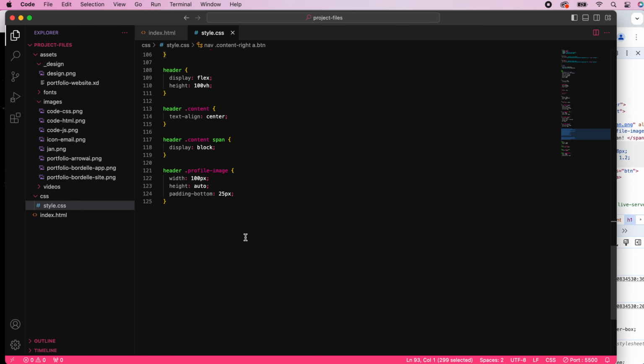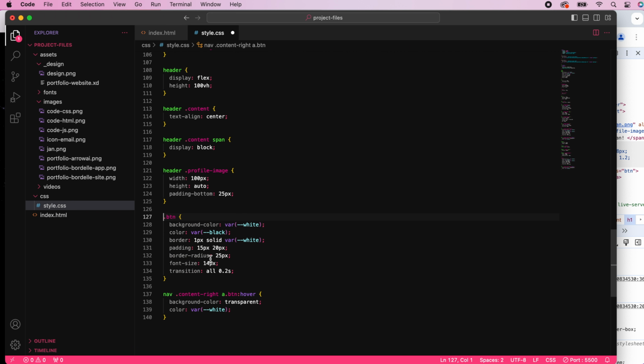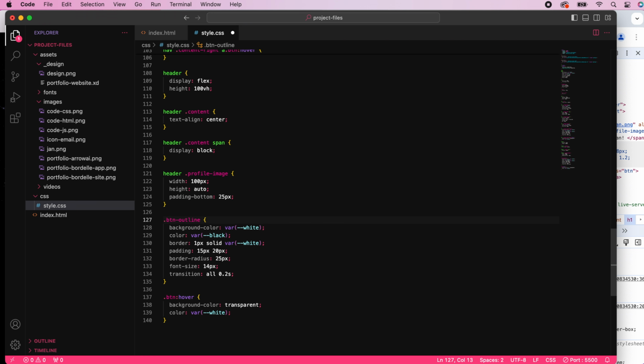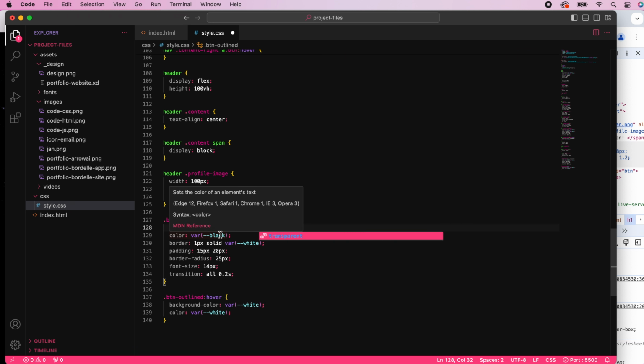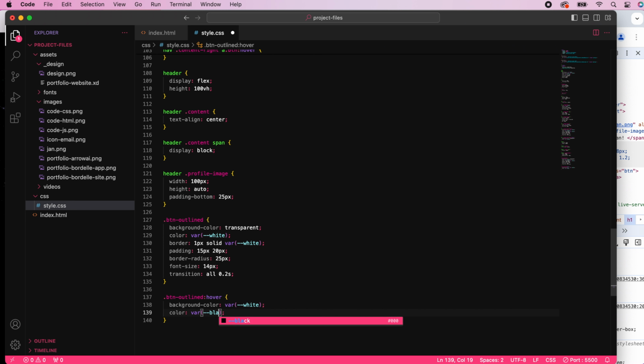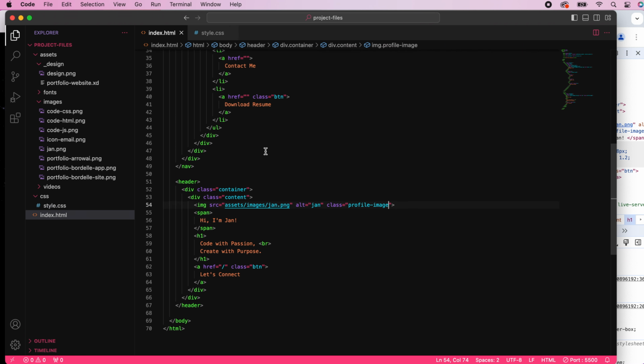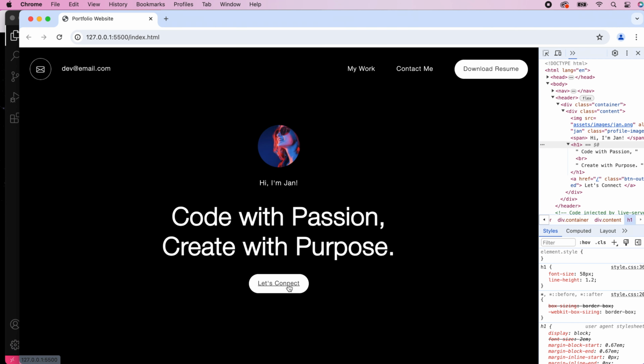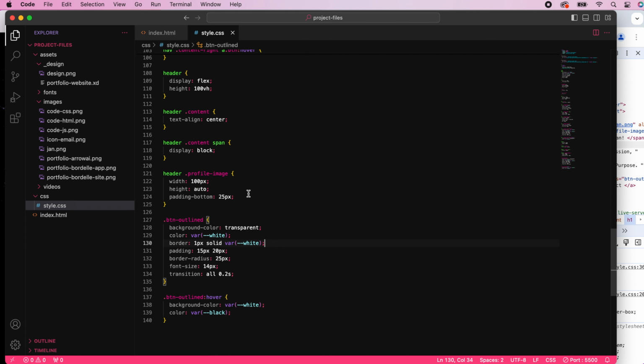Here I'm going to copy and paste this code to create another button style. The styling to this button will be reversed, so instead of having a white background, it will be transparent with white text, and when hovered, it will have a background color of white with a text color of black. We also need to set the text decoration to none and add more padding to it.